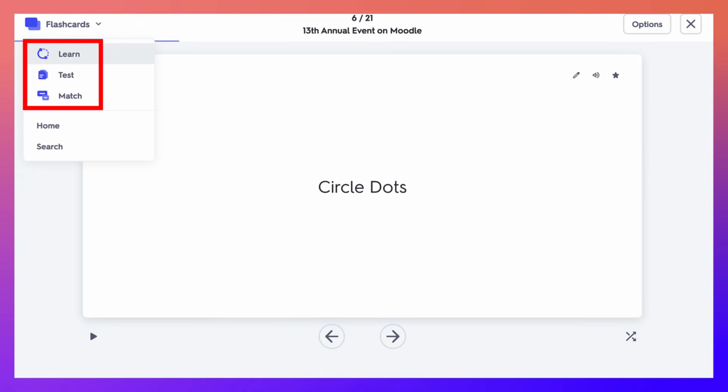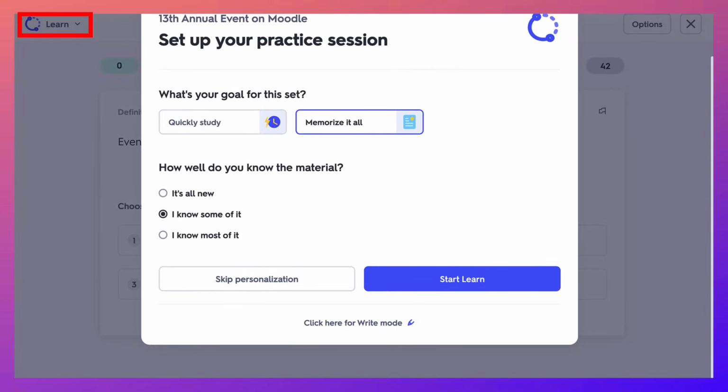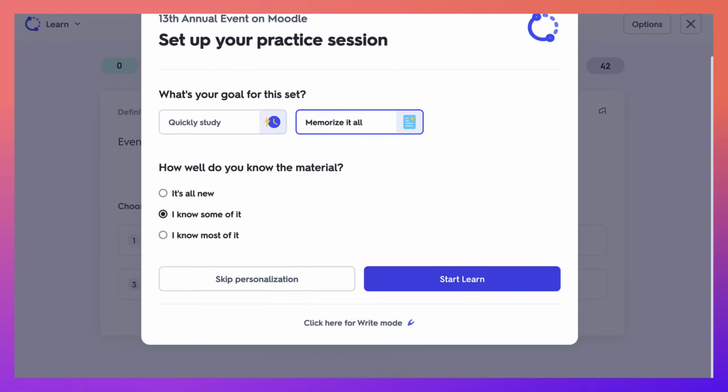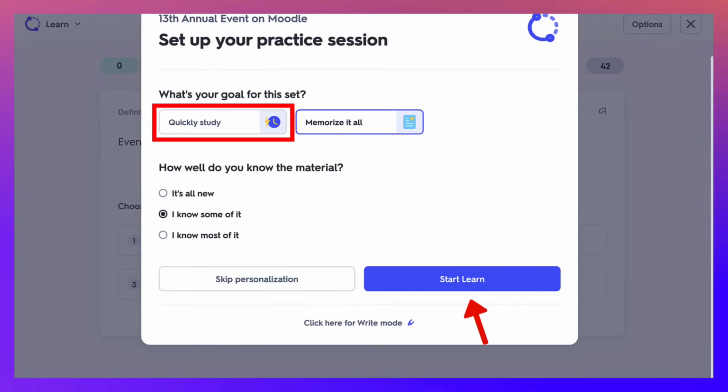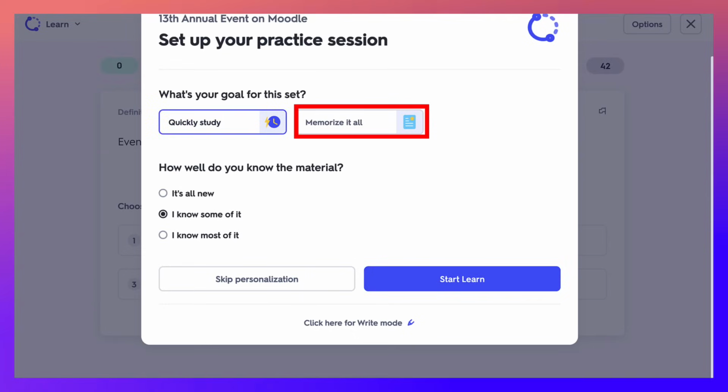Notice the Learn, where you learn about the concepts. Okay, so notice quickly study, memorize them all. It's all new, I know some, and then you can skip personalization and start learning. Notice quickly study is here, or memorize it all. So let's go into study.